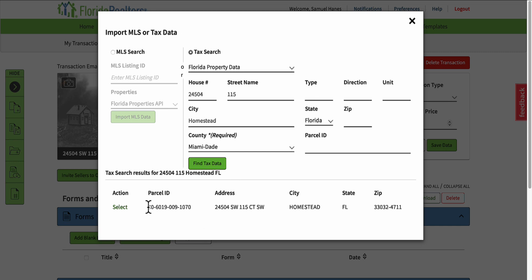Alright, once it's done, it's going to automatically include the ID, the address, the city, state, and zip code. Just double check and verify that it's the correct address. Once you do so, click Select.